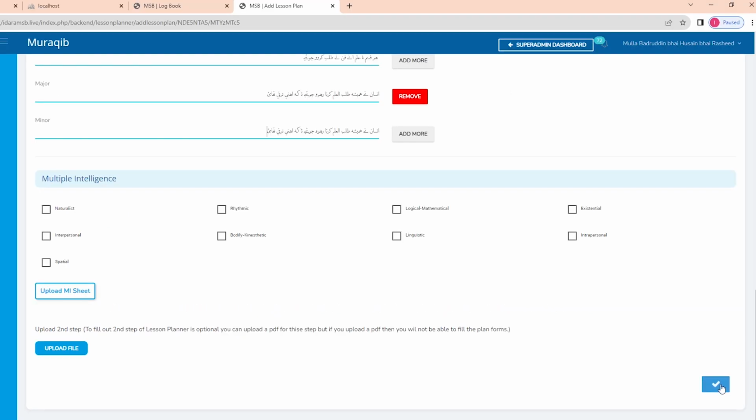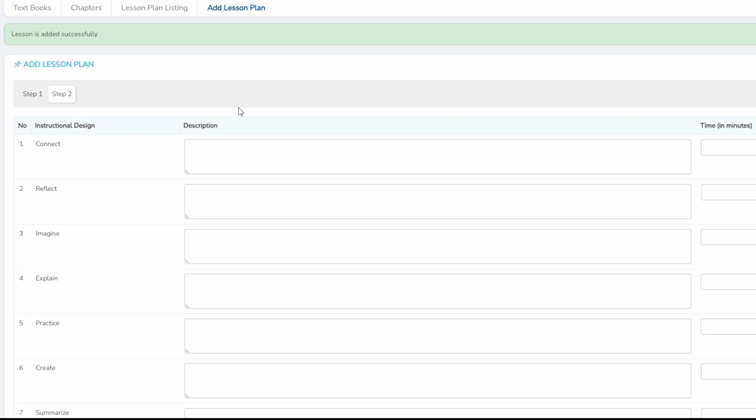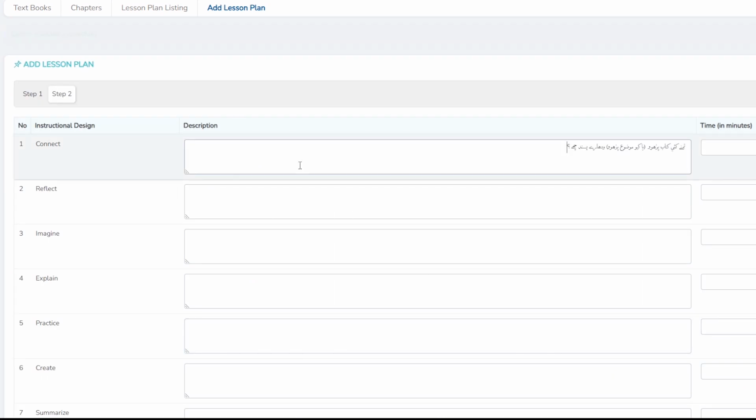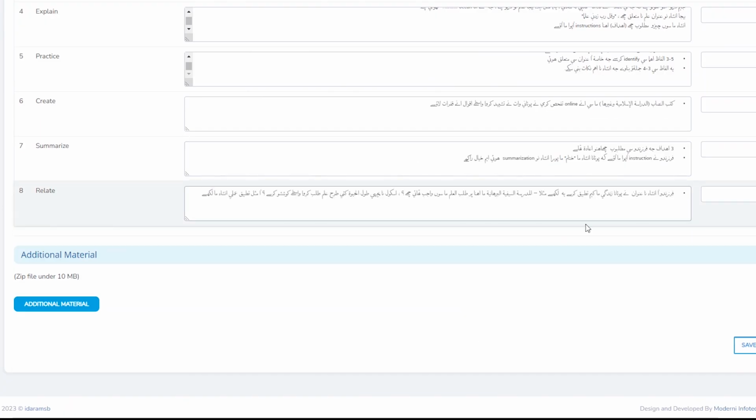If you are opting for a digital version of the lesson plan, you can click on save and it will take you to the next page which has the 8 steps. Enter the details in the fields and the timings and click on save to submit your lesson plan.